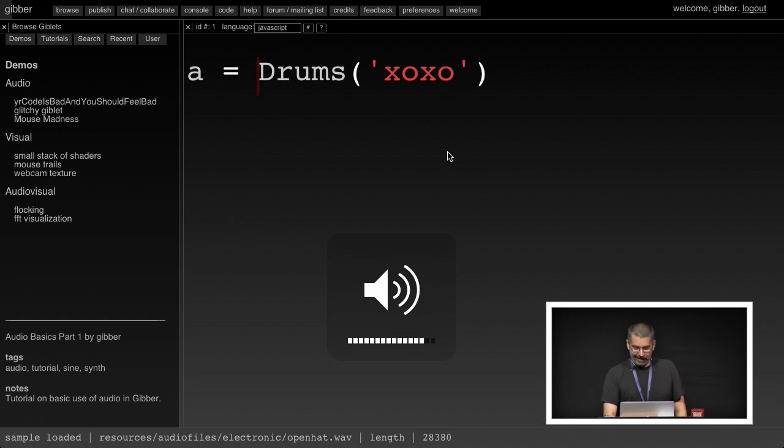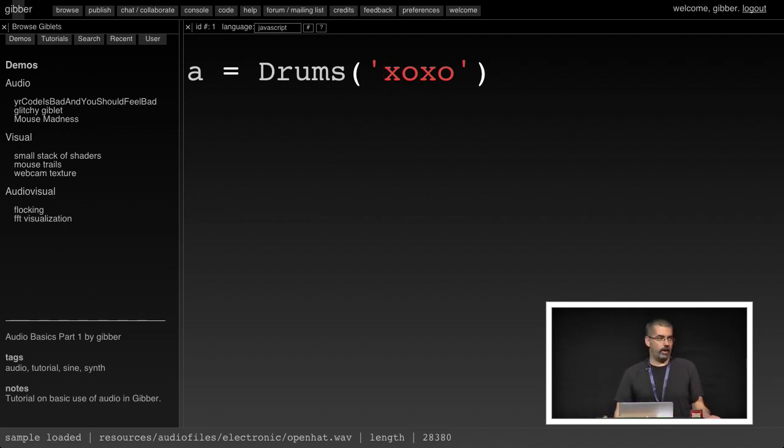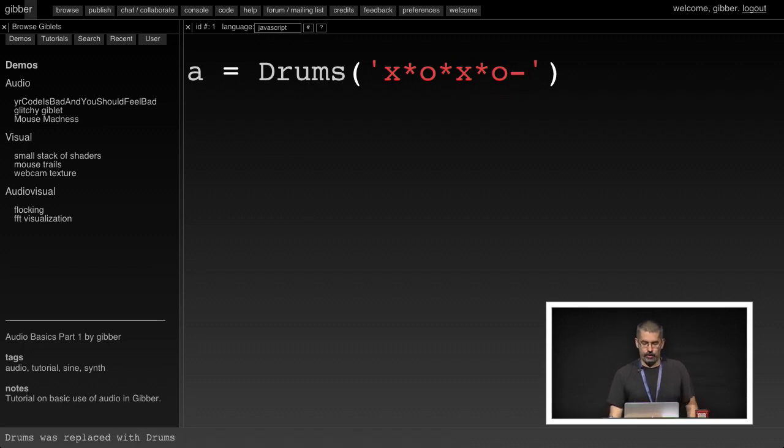Okay, so there's the drum beat that's going, and this is basically a simple pattern here where X's are the kick drums, O's are snare drums. And because there's four characters in this pattern, Gibber automatically makes each one of those be a quarter note in duration. If I go ahead and add some cymbals here, I can rerun that line of code and just change the drum beat. And now since there's eight characters, it makes each one of those values into an eighth note instead of a quarter note.